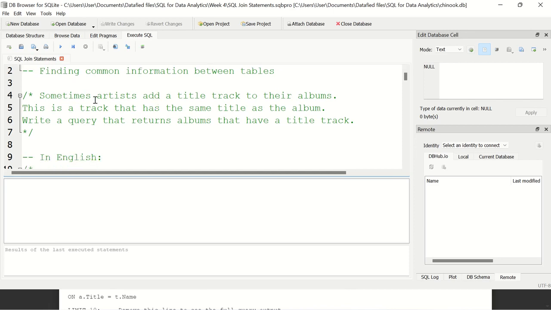Let's look at this particular write-up, the comments. Sometimes artists add a title track to their albums. This is a track that has the same title as the album. We want to write a query that returns albums that have a title track. Again, let me explain this. Sometimes artists will name their album after a particular track. Don't forget that an album usually contains more than one track.